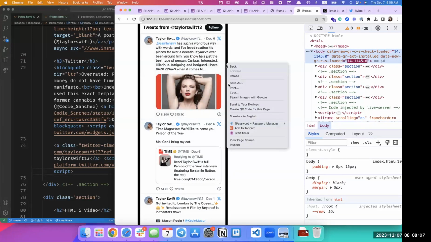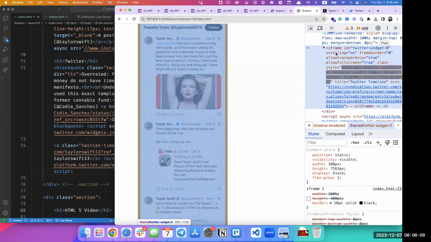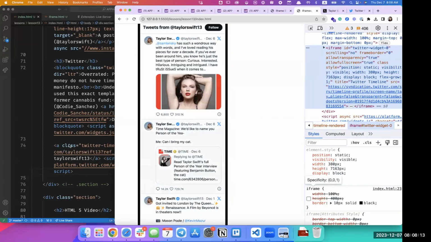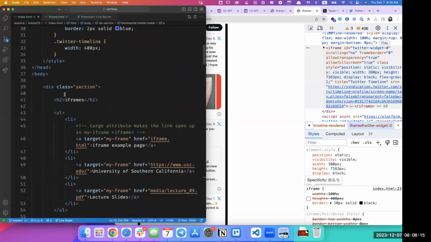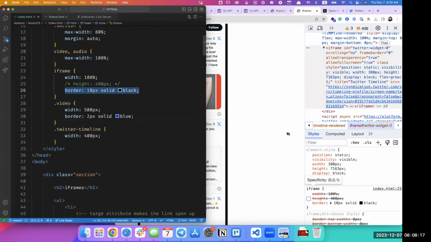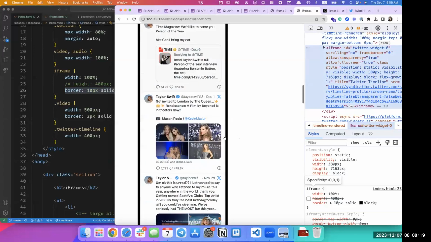Notice I have a black border on here. It's because I have an iframe. This is an iframe, and remember my iframe code has a black border right there. That's why this is working.